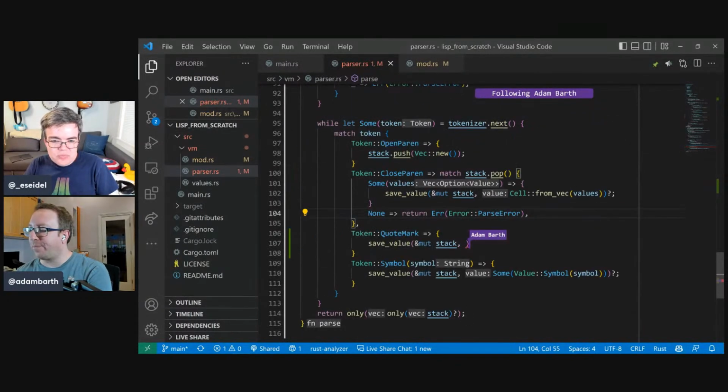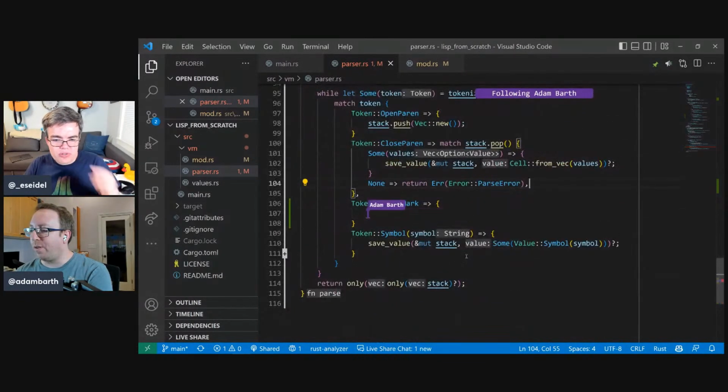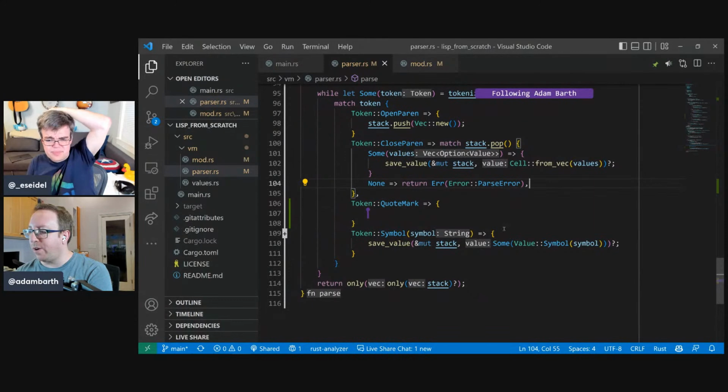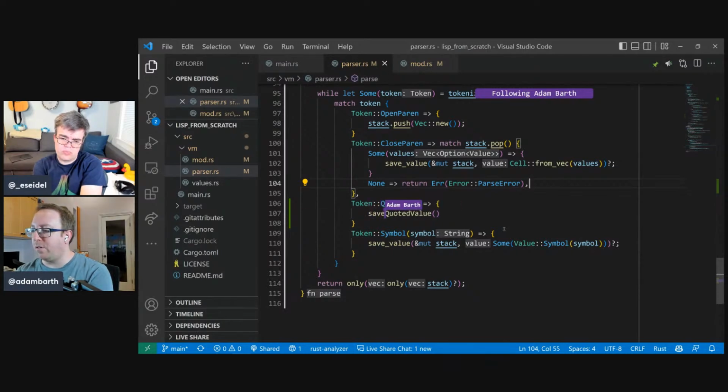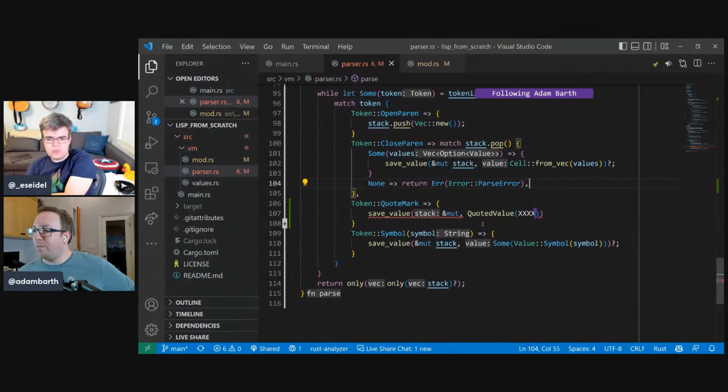But we don't know what to write down in the parser. Okay. We don't quite know what to write here yet. So we need a quoted value, which just takes a value. We need to somehow save the quoted value, but then we need to keep parsing somehow. I'm not sure exactly what to put here. Does it just recurse?